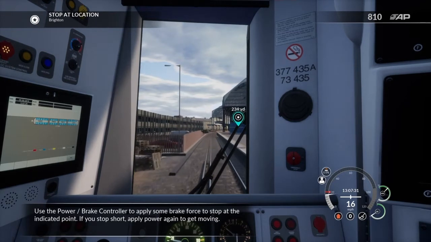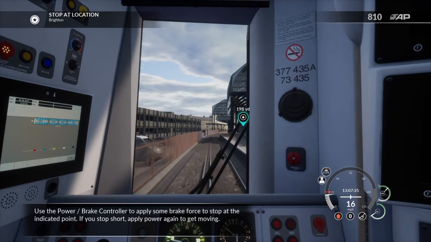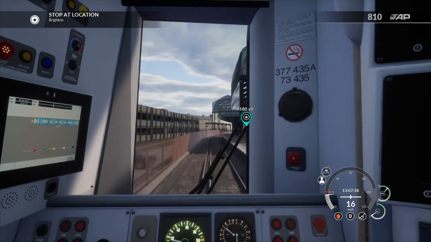Use the power brake controller to apply some brake force to stop at the indicated point. If you stop short, apply power again to get moving.